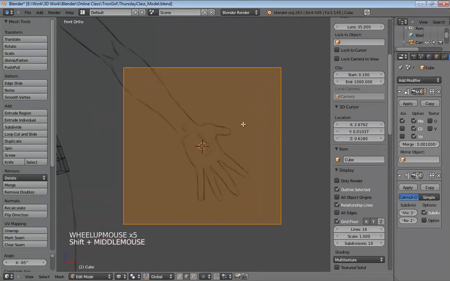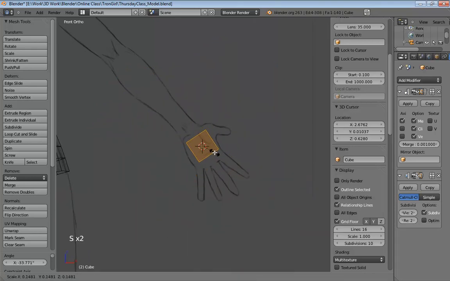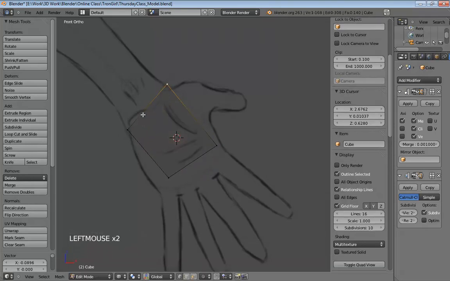Now, a couple of things. What we're going to do is line this up with the palm as best we can with only 4 vertices. So let's rotate it a little bit. Let's scale it down. That's cool. And I'll immediately switch over to vertices. And I'm just going to drag these out to about the corners of the palm. Like so.